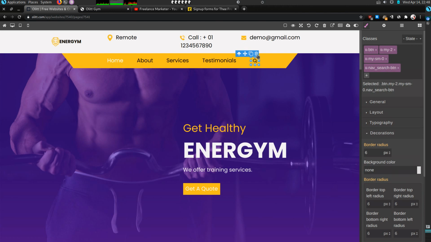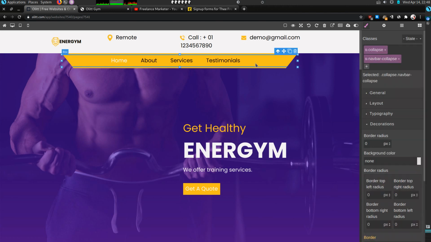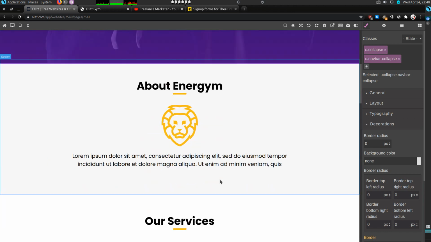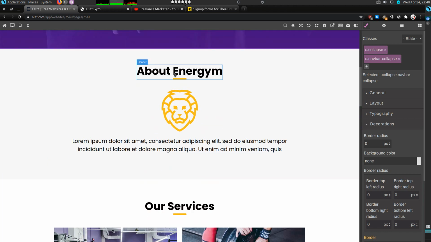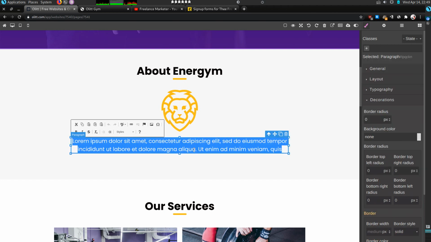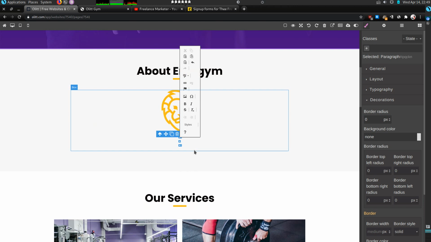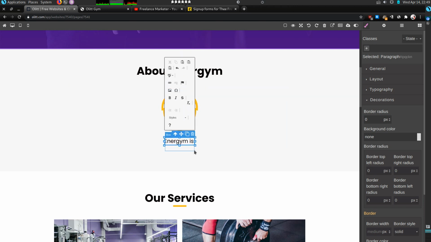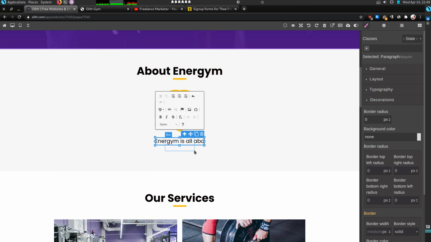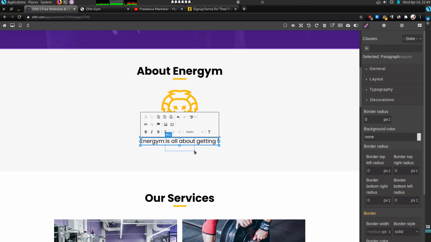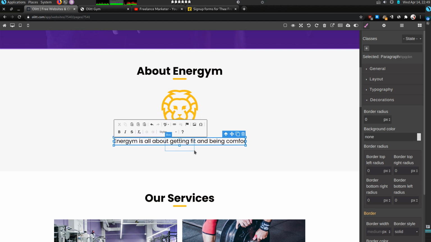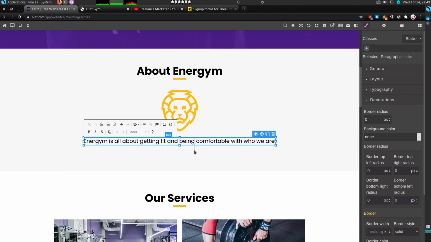So let me delete this search bit because we're not using it. That's basically what I wanted to say. Once we're done with that, we come to the about section. Just going to give it a short description, and we'll call it Energy Gym is all about getting fit and being comfortable with who we are.